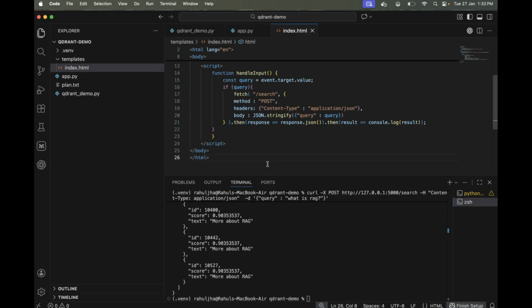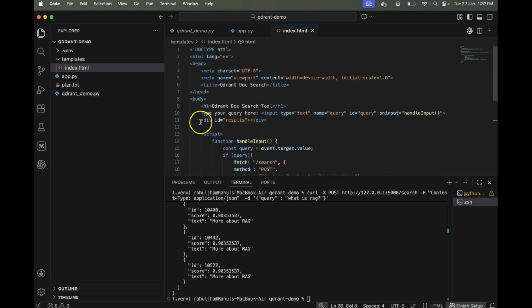Now the only final step that is left for us to do is basically populating this div. How are we going to do that? Let's see.